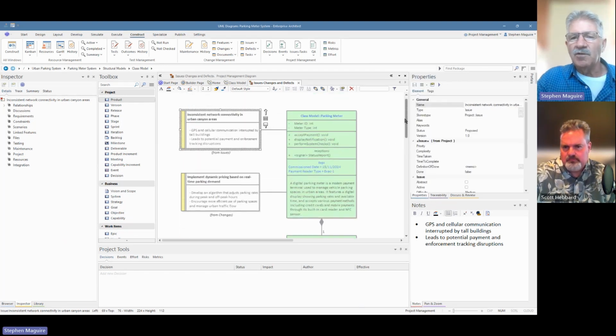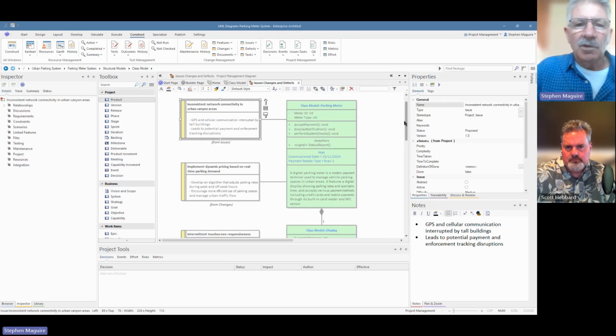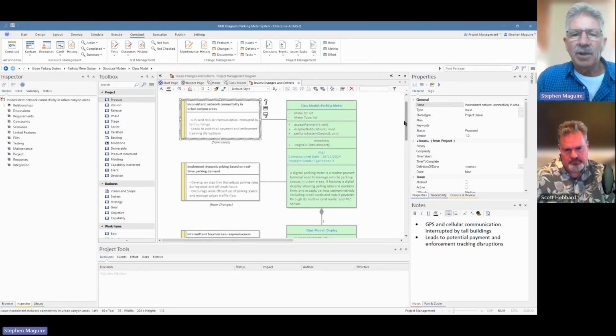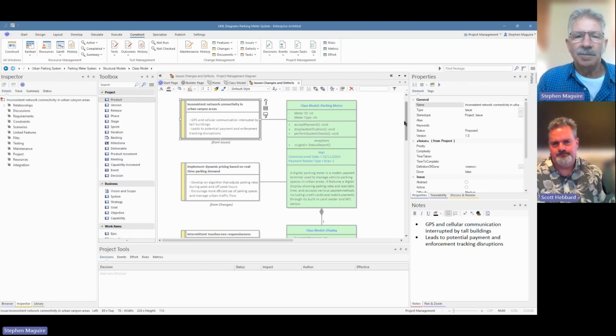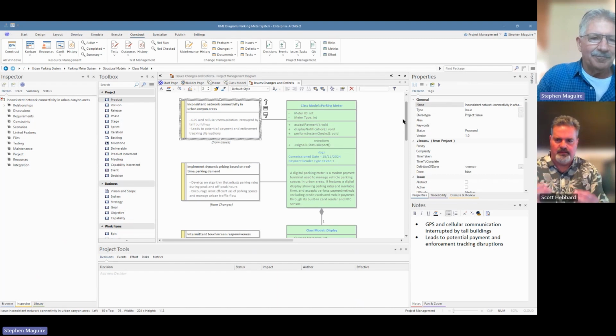What I'm going to do is ask you to create a little bit of your magic, and we'll populate this a bit more with a few additional issues and changes. If we can just perform that magic, that would be great. Sounds good.